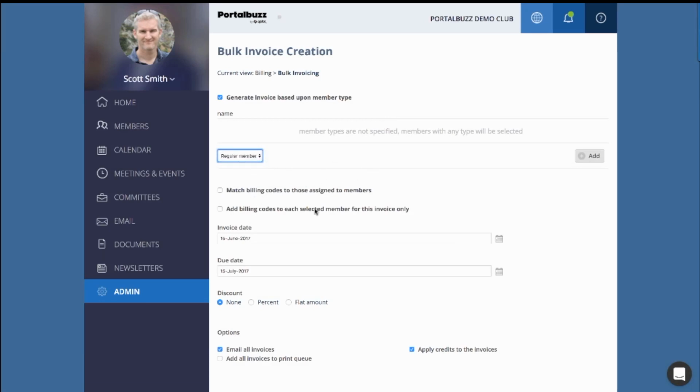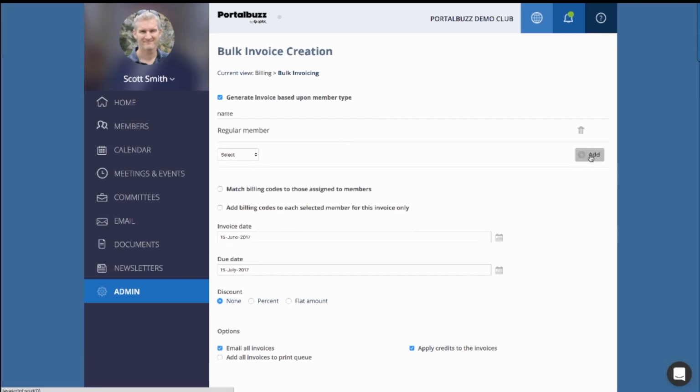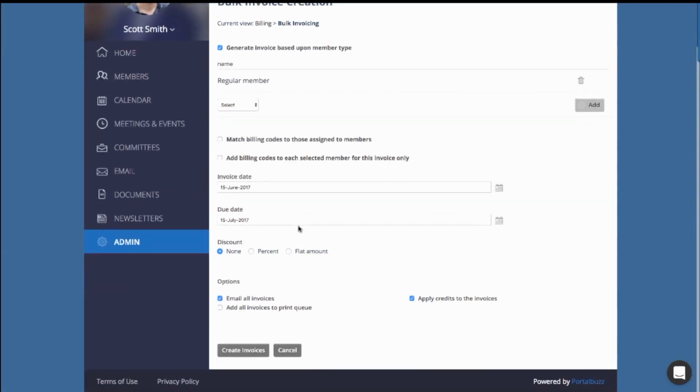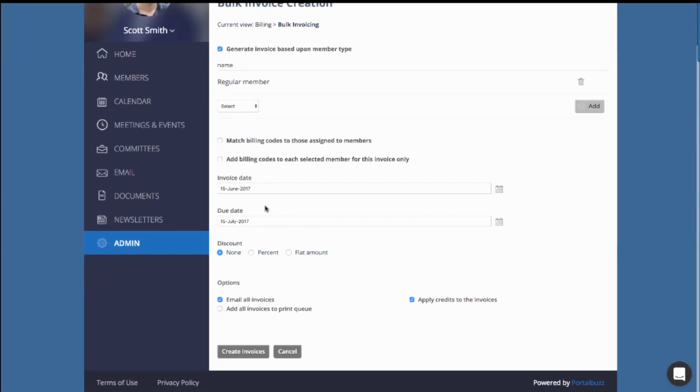There are some other options here you probably won't use much. Generate invoice based upon member type is by far the most popular. You set the invoice date and the due date. It defaults to today and then 30 days from today. You indicate if there's any kind of discount, and then you can also set up credits for members, whether they overpay an invoice or you manually create a credit.